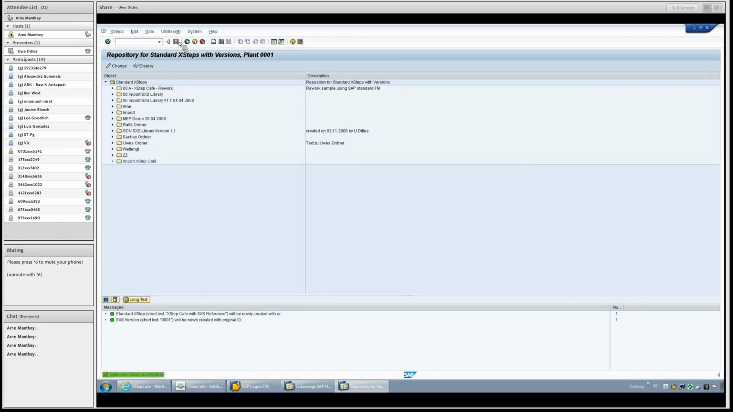And Uwe, if you now go back to the source client system and do a change to this Xstep, and then you want to transport it back to the target system again, what do you do? You mean if I just do a change? So just a little bit surprised.